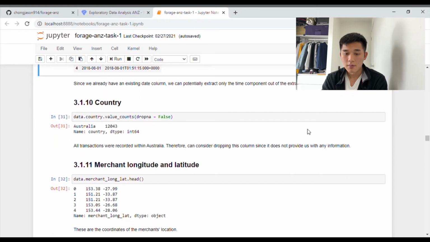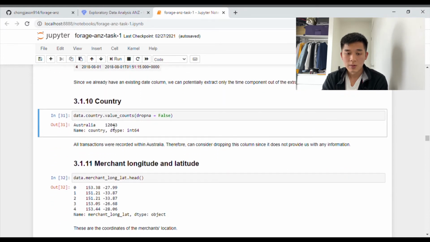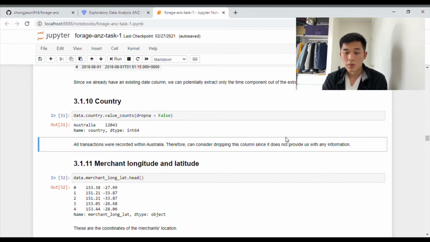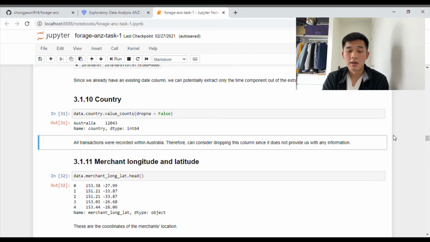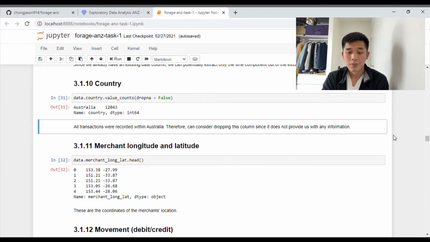Let's now move on to country. Again, value counts applied to the country column. We can see that all the transactions are made in Australia, and therefore we can consider dropping this column since it does not provide us with any additional information. This is quite similar to the currency column that we saw early on. Because all the transactions are made in Australia, we can simply drop this column because it does not provide us with any useful information.